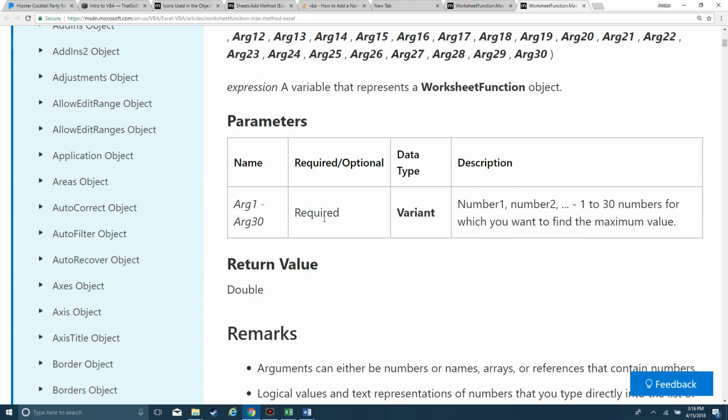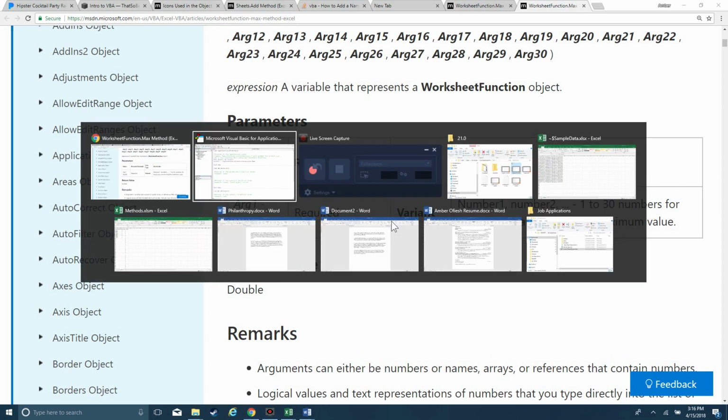And then is it required or optional? So it's saying, well, this is a required input. What are we trying to find the maximum of? And then next is the data type. A variant means that it could be defined however you want. It could be a string, it could be a number, it could be a range. And so let's talk about what would it look like if I was to put a range into here.